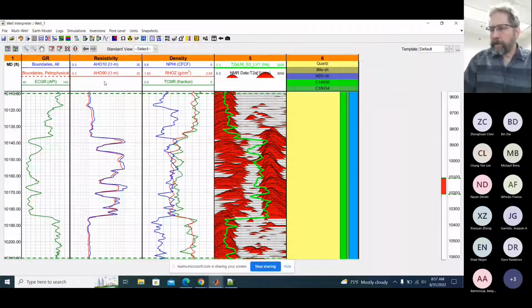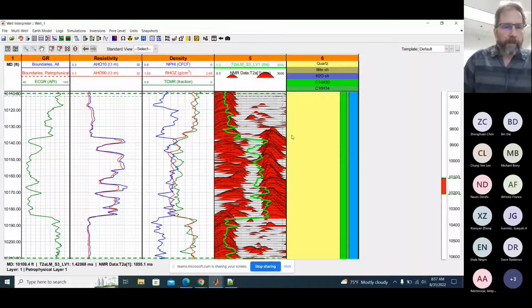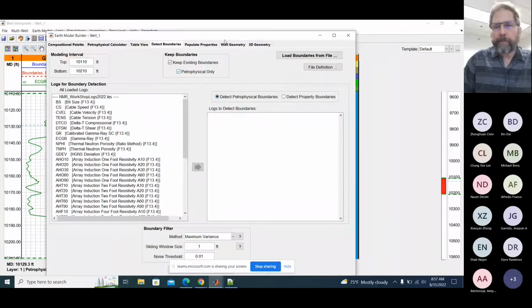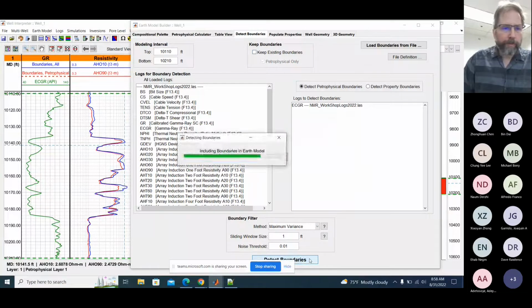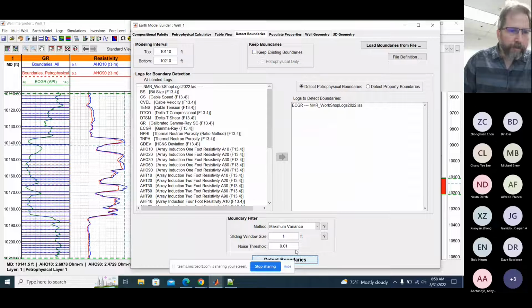So now 6, we want to make boundaries with the gamma ray. We can start with the gamma ray, but you can use any log to make these boundaries. The gamma ray today is a little bit noisy, so let's see how it works. Logs, yeah. Okay, so first let's just see what happens if we just try it with the default settings. And it's actually not terrible.